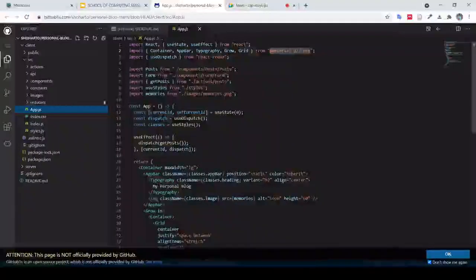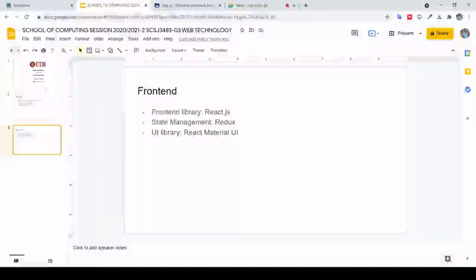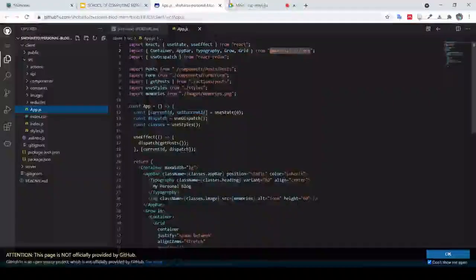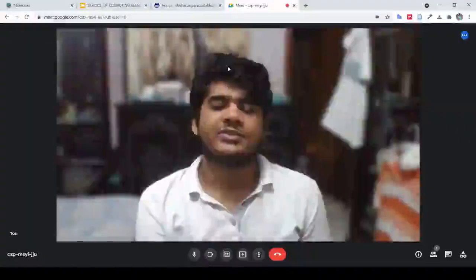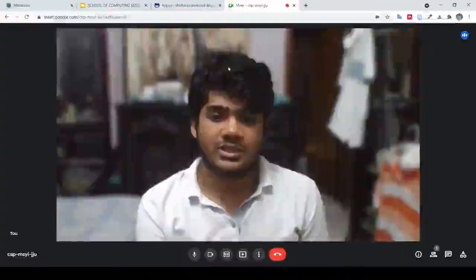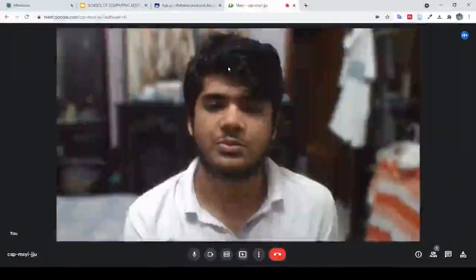And finally, we are importing everything in app.js, where we imported Material UI, which is the highest level view of our React.js application. So this is how we have used these front-end library, state management library, and UI library for our project. So that is the presentation for the technical part of our project.